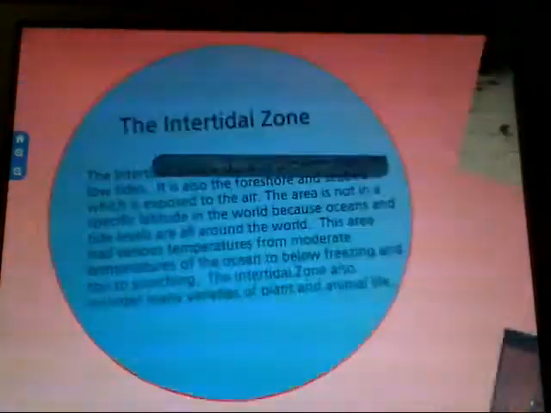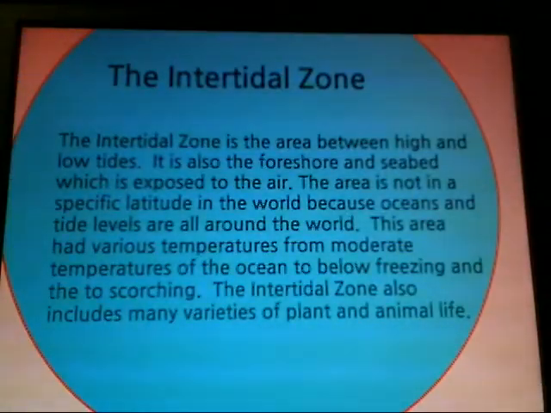Intertidal zone. Here we go. The intertidal zone is the area between the high and low tides. It's the foreshore and seabed, which is exposed to air.